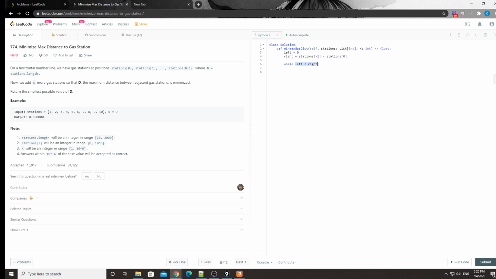So in this case, right minus left, as long as it's less than this range here, 1e minus 6, then we know we've already found the answer. Middle, same thing: left plus right, sorry, divided by 2.